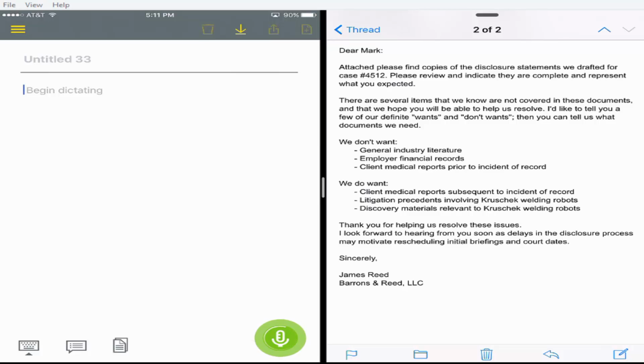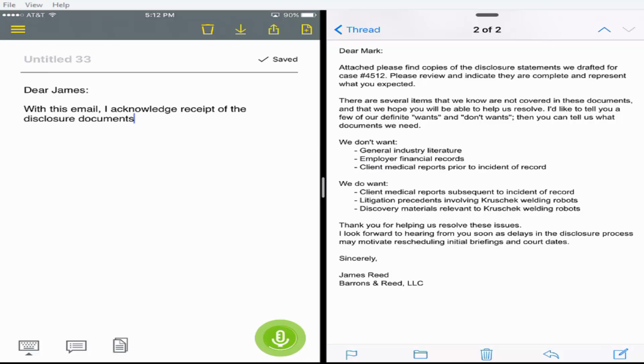Dear James, new paragraph. With this email, I acknowledge receipt of the disclosure documents related to case number 4512. New line. They are complete.